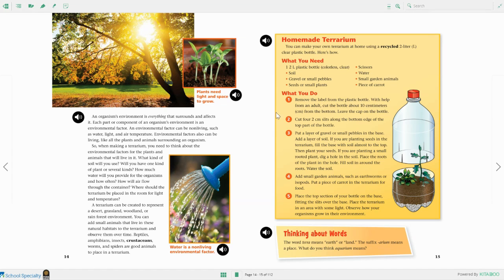Let's take a look at a homemade terrarium. You can make your own terrarium at home using a recycled 2-liter clear plastic bottle. Here's how. What you need: one 2-liter plastic bottle, colorless, clear; soil, gravel or small pebbles, seeds or small plants, scissors, water, small garden animals, and a piece of carrot.